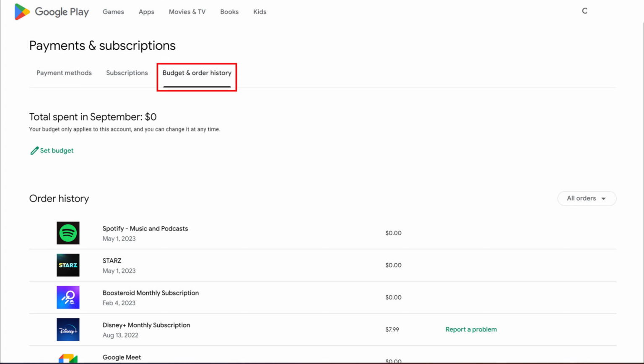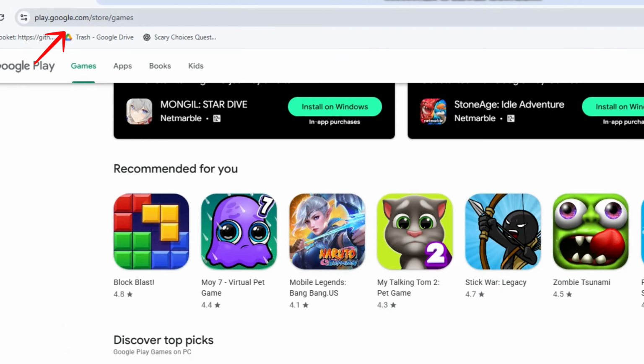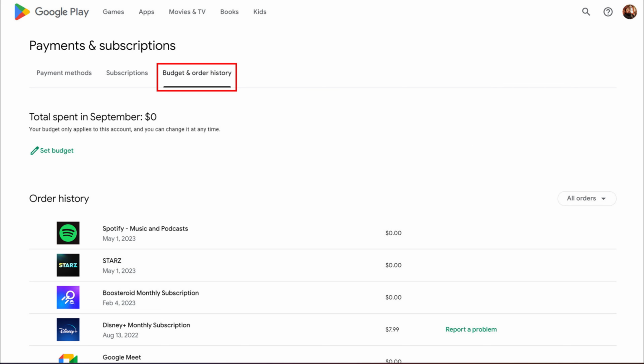Step one, request a refund from Google Play. That is the primary method, as most successful refunds come directly from the Google Play Store. You have to go to play.google.com/store/account, and then here you have to click Orders.